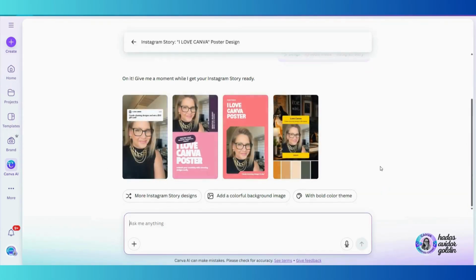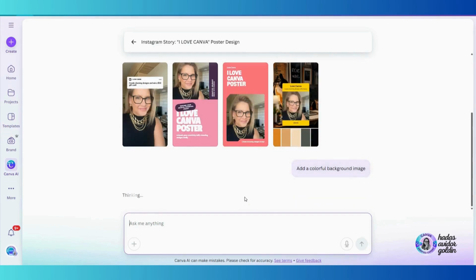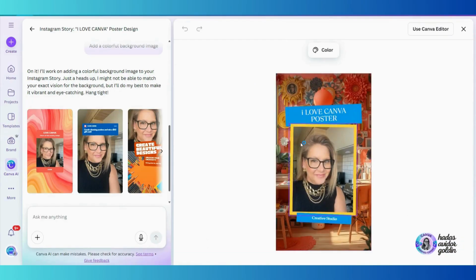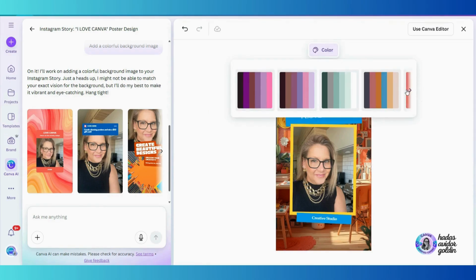So you can see that I get a few options. I can edit them within Canva AI. I can do more adjustments. And here, for example, I'm just going to show you how I can edit the text and edit the color palette. I'm just going to pick one, for example, this option, and then I'm going to just double click, type whatever I want, and head up here for the color palettes and change the colors.